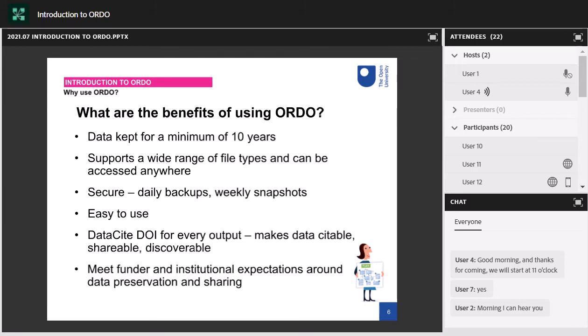One of the really major benefits of using Ordo is that it allows you to publish your research data in a citable manner, whether it supports a publication or not, by giving you a DataCite DOI. So a DOI is a digital object identifier, which is a permanent stable URL. And you will get one of those for every output that you publish on Ordo.